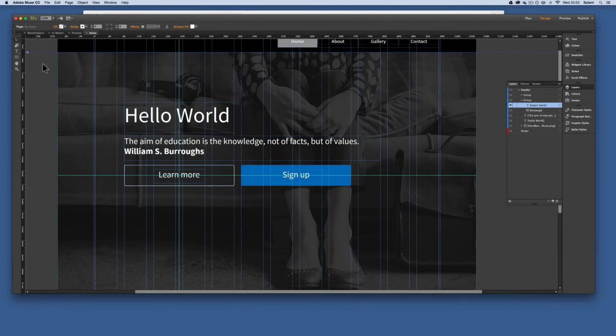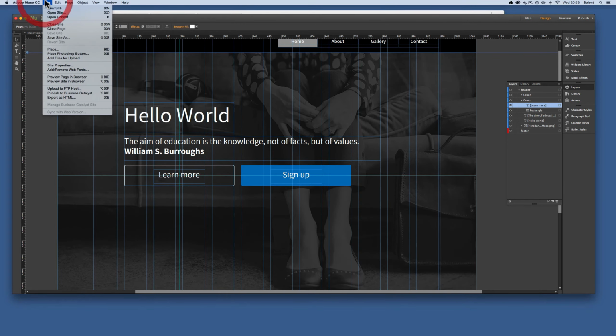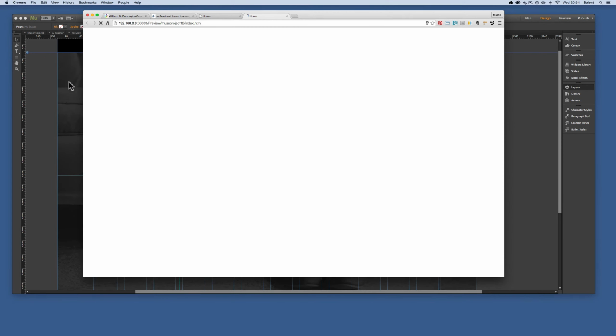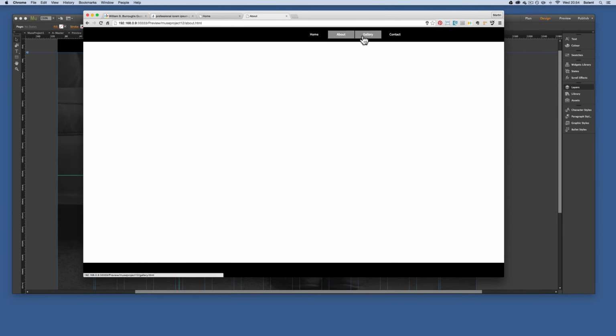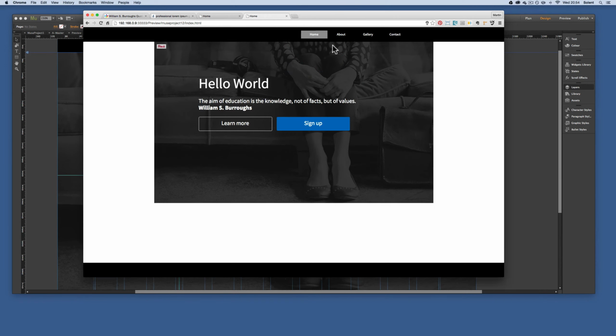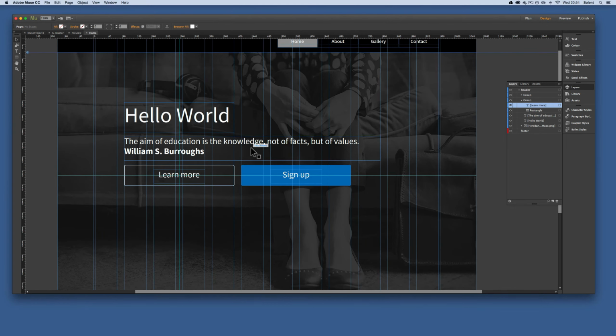If I go back to Muse, I go to File. This time I'll go Preview Site in the browser, and what that will do is cache up all my pages. So if I click on About, it'll go to About, and it'll go to Gallery, and it'll go to Contact. Now it's done all these, and also I can use these to go around. So that's all working. You don't have to link all these things together or create these, so that's worked out really well. Okay, right, I go back here in Muse.